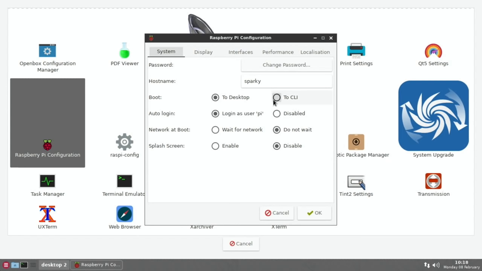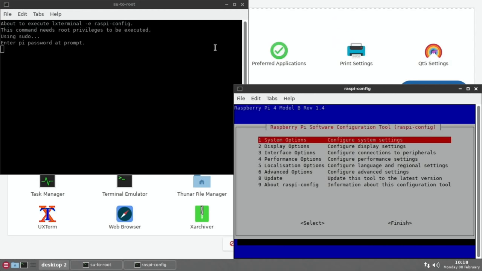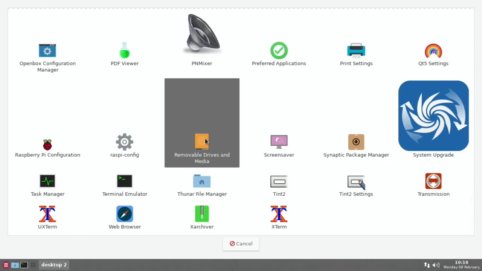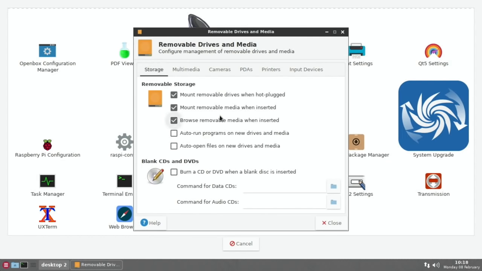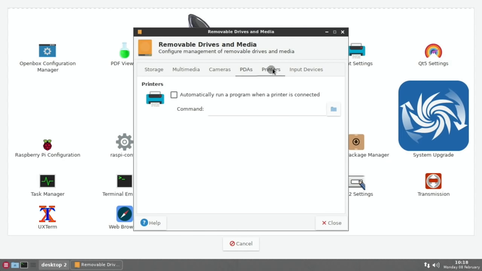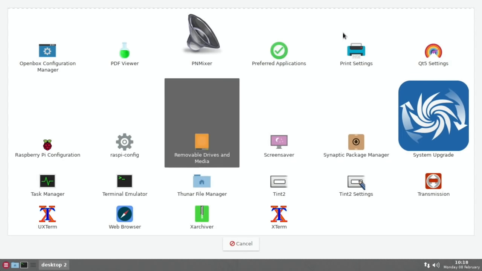Boot to desktop, boot to CLI, that's nice to have as an option. This is the same sort of thing you get in Raspberry Pi OS. So Raspberry Pi config is there as a launchable, which is nice as well, nice and easy to get to. Removable drives and media, well, I haven't got anything plugged in here at the moment. There's quite a lot of very straightforward customizable things in here, which I like the look of.